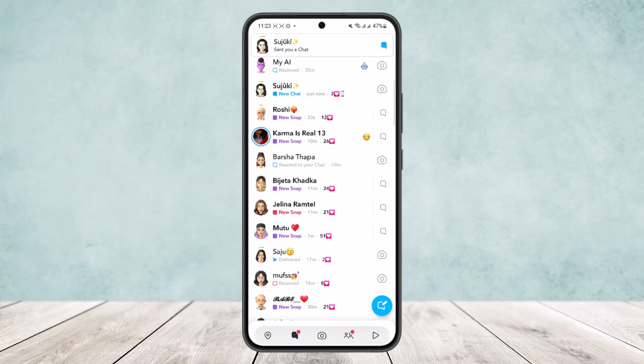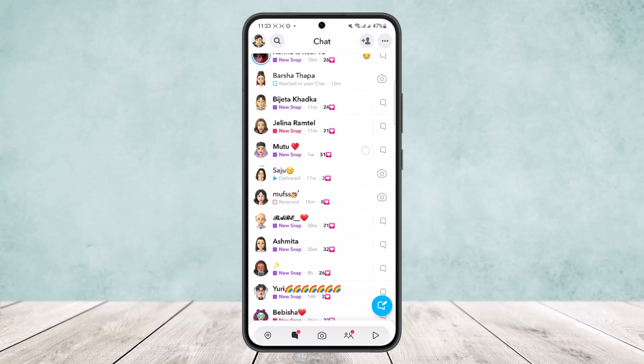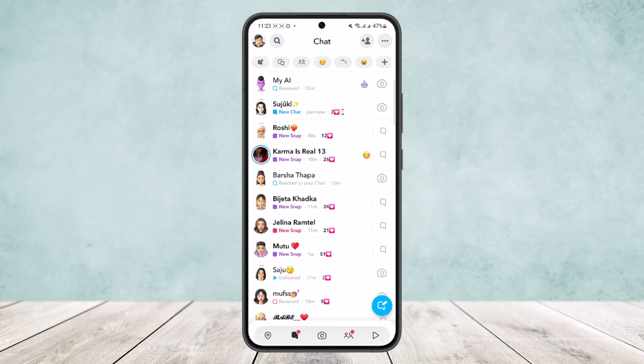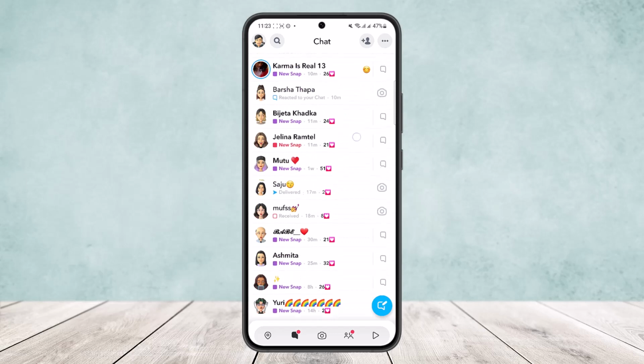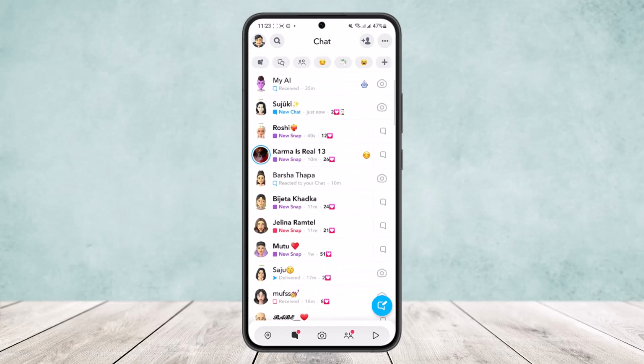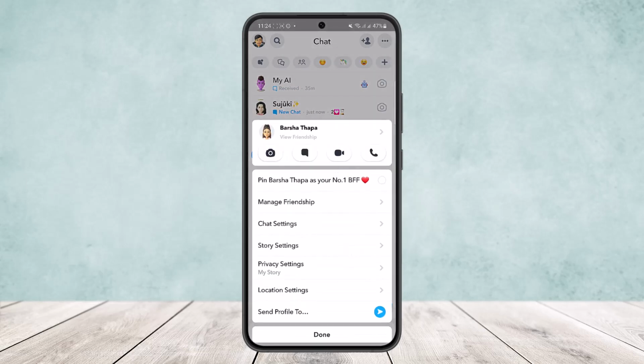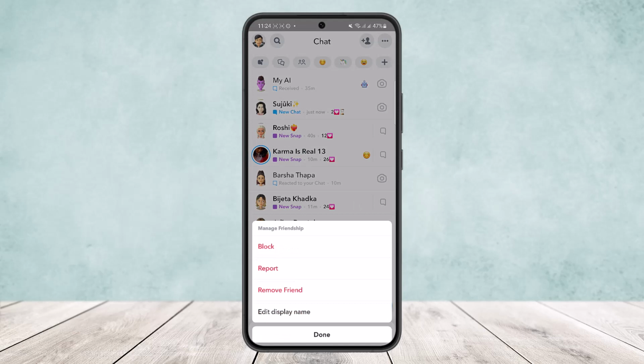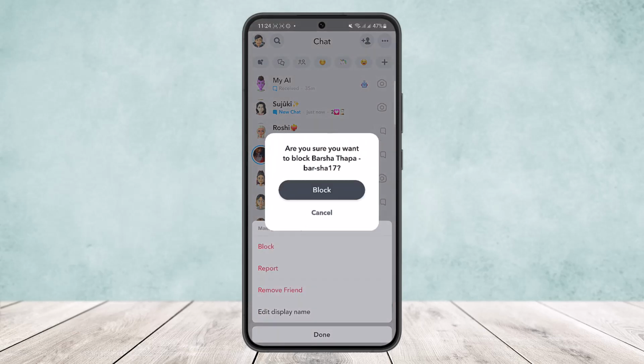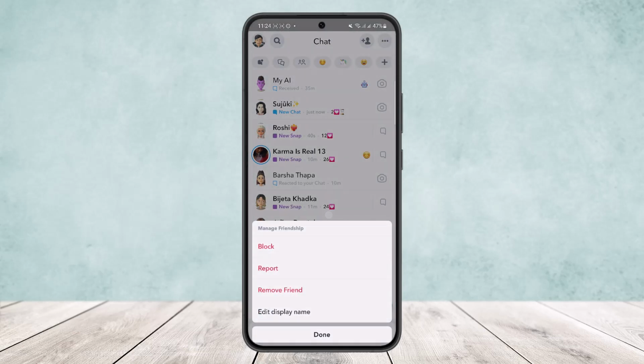Now here what you want to do is search for the chat that you want to block, or search for the user that you want to block. And from the chat list here, you can tap and hold on the person's username or profile and you'll get these various options. As you can see, simply tap on manage friendship and here you'll find the option block. Simply tap on block and it'll ask you for confirmation, and once you tap on block, they'll be blocked.